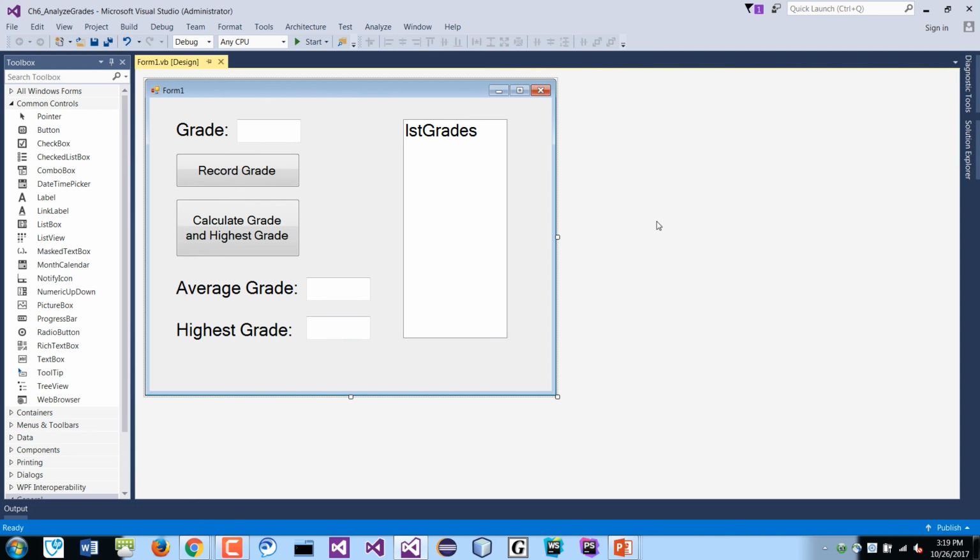Alright, so we're done with that, so we're going to look at the code here. So, how should we tackle this problem? What's the first thing we need to do? How would you tackle this problem? If I were to assign this to you as an assignment, where would you start? How would you start?